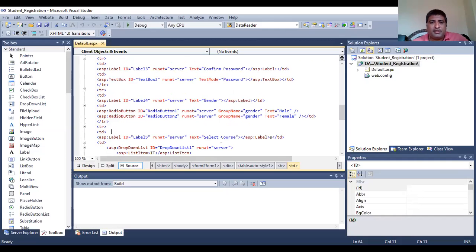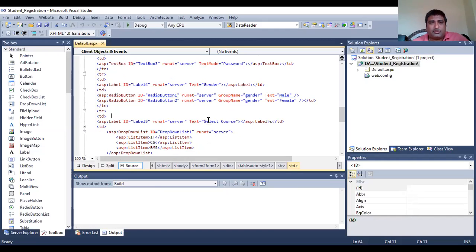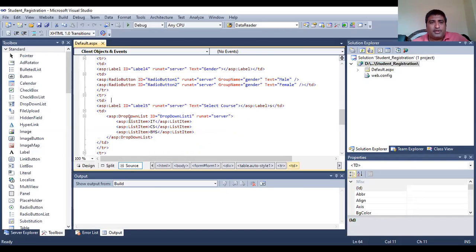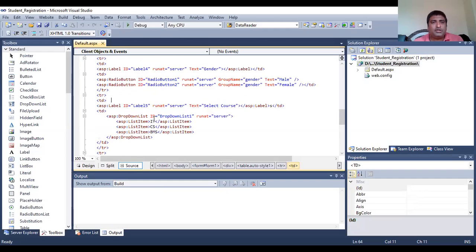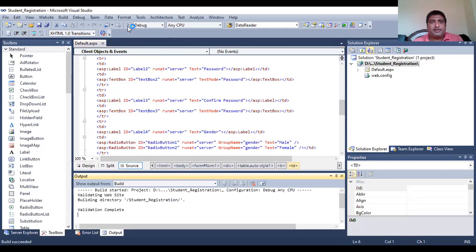Next one is the label and course text box. Here we use a drop-down, ASP DropDownList. ID is equal to DropDownList1, runat server. And here we add the items, ListItem: IT, CS and BMS. The drop-down we close. After that we use a button to submit the data. ASP Button, ID is equal to Button1, runat server, Text is equal to Register. And here we apply some CSS. CssClass is equal to btn btn-primary. So this is the code, and we run the application.